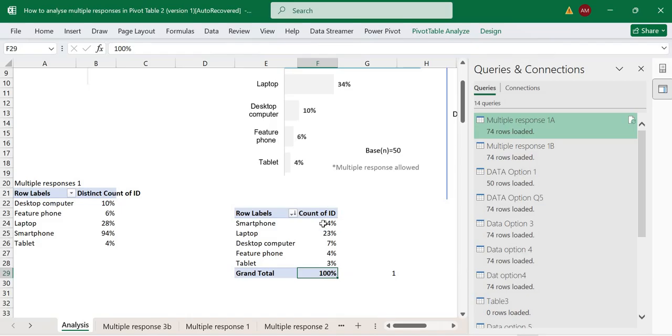So how do you even interpret this? Because the base here is 74, and this 74 is the sum of frequencies of the multiple selections. So you can't even make reference to the sample size. This is a very big mistake you should always avoid. So how do we get past this?